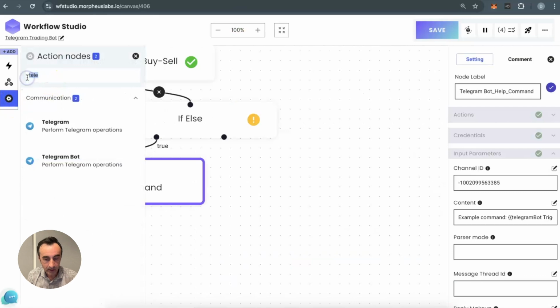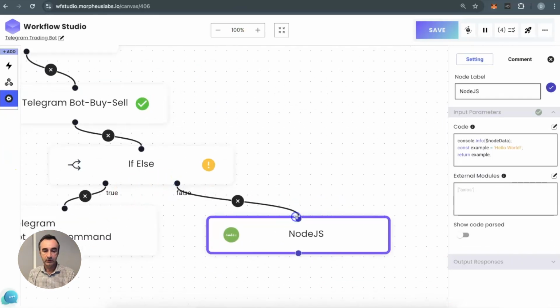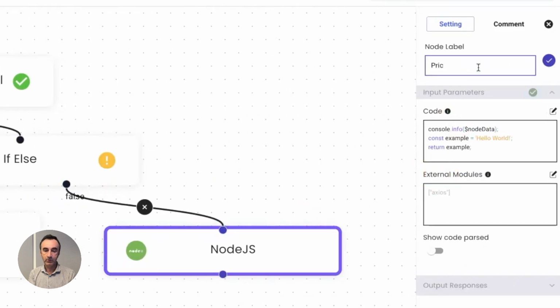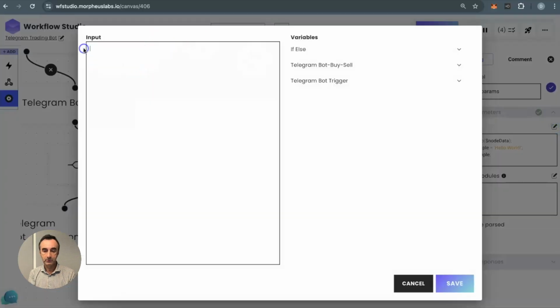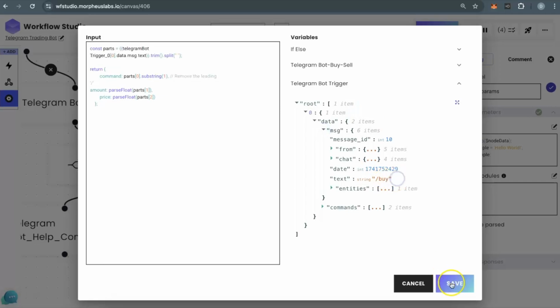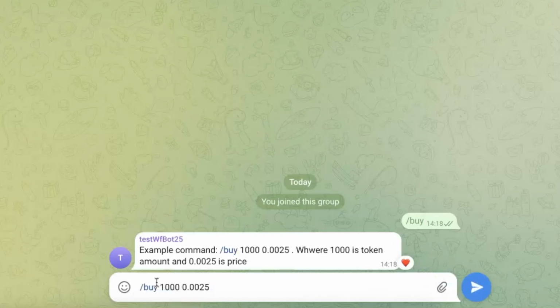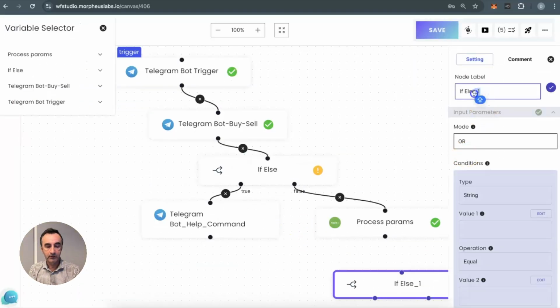Let's move forward and drag a Node.js node to process the parameters coming from the Telegram bot. Essentially, we will process the amount and the price specified by the user input. Now we need to add a new condition. Now we add a new condition to check if it was a buy or sell.